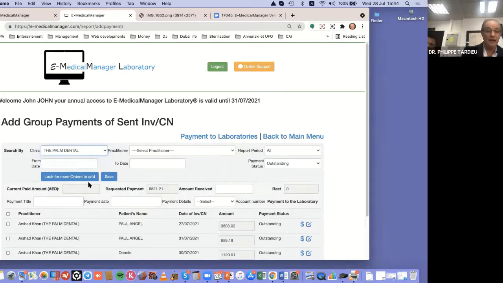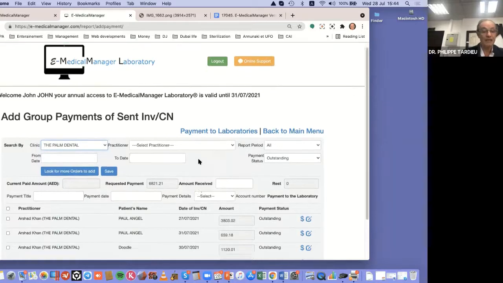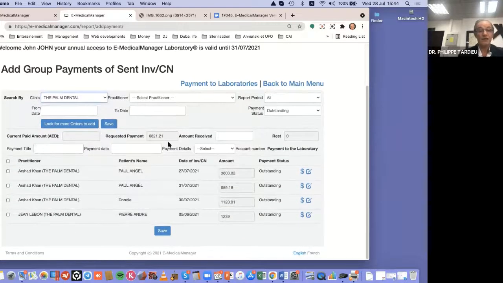The Palm Dental. So we select the Palm. We have the Palm Dental clinic here, and the Palm Dental needs to pay this amount. So if you click on this, this will be paid. The amount is decreasing here, okay?